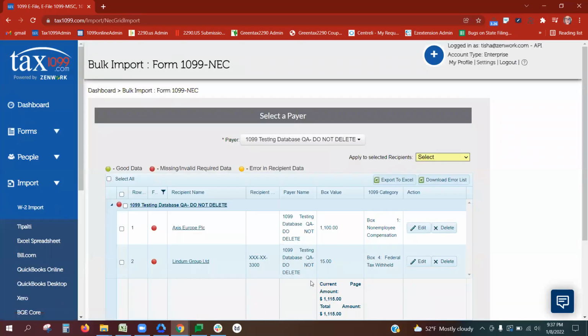At this point, you will be on the import grid. This is the halfway process. On this page, the information is showing, but it's not fully imported into Tax1099. So you want to make sure to fix the data as needed and proceed to have the data imported fully into Tax1099.